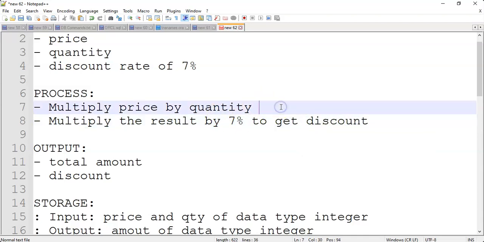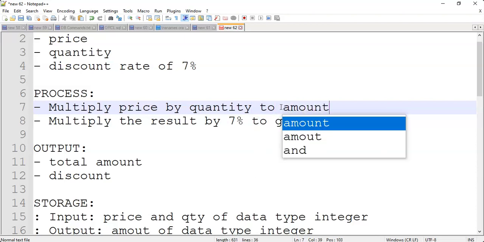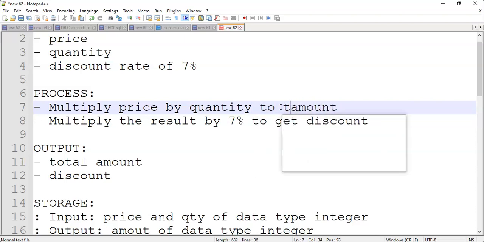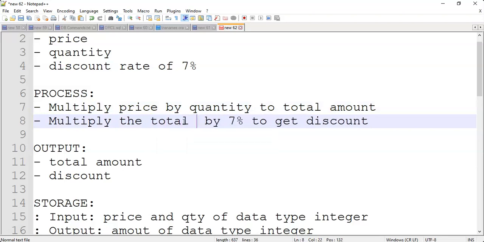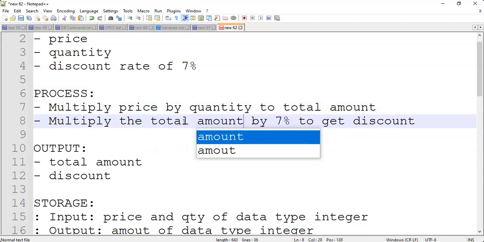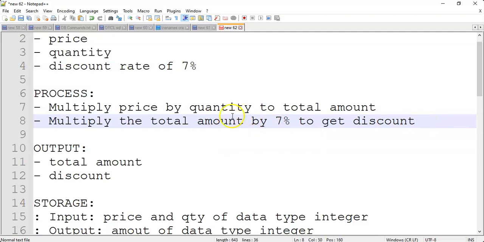I can modify this one to say to get total amount. And I can modify this one to say multiply the total amount by 7% to get discount. So we have two steps in our process. The first step, we are getting the total amount. Then we are going to use that total amount to get the discount. We are going to calculate 7% of that total amount to get the discount.